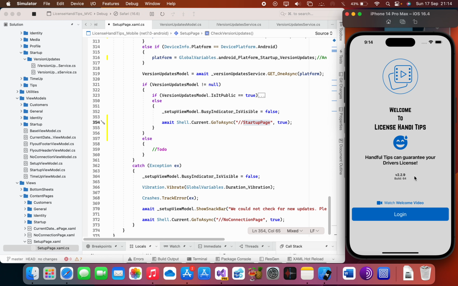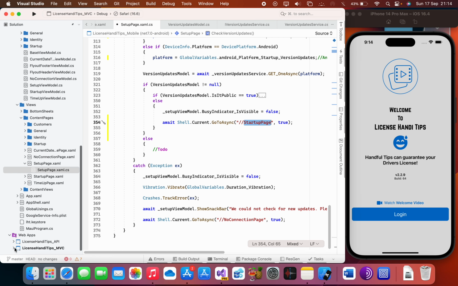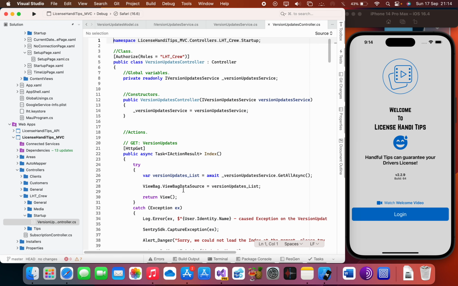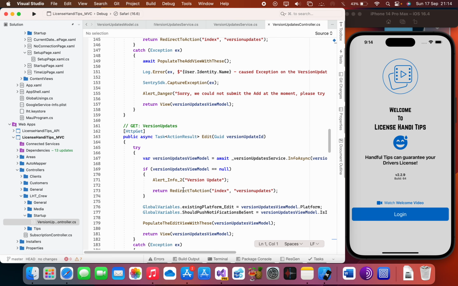Then let me show you where the real kick is. I need to make a small change because I'm running this thing right now locally. I'm going to stop this, which is the web application. I'm going to MVC and make a small change. There's a reason why. So let's go to startup version updates. I need to make a small change. I want you to see what I'm doing.